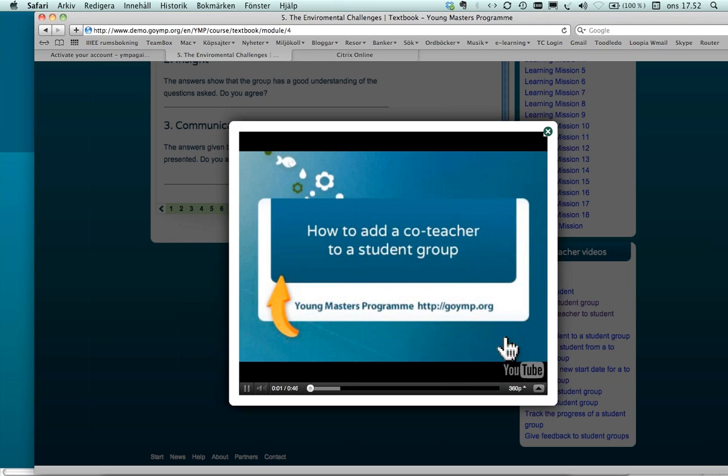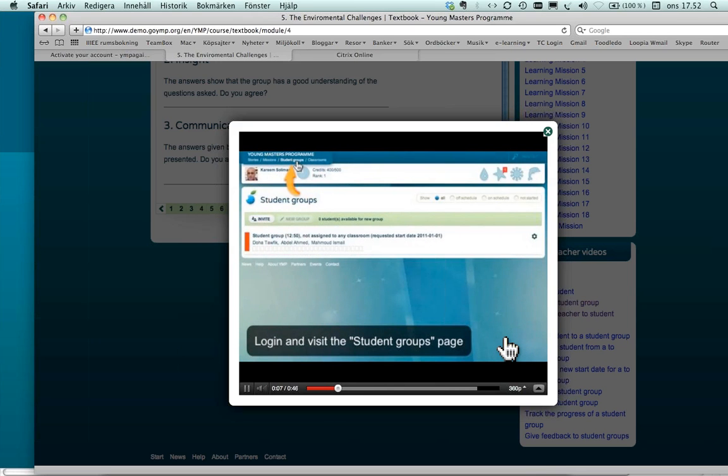For all of these missions, there is also a little teacher guide where you have even more information on things that you can discuss in the classroom, and other links that you could use for giving your students even more information. So this is really helpful.